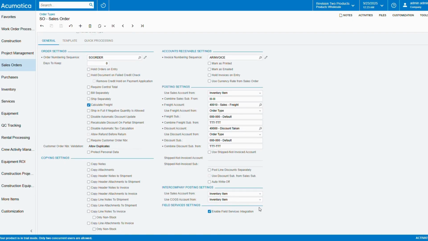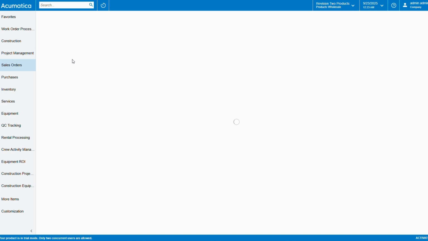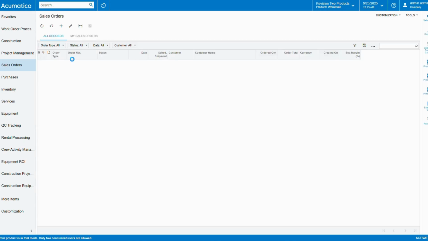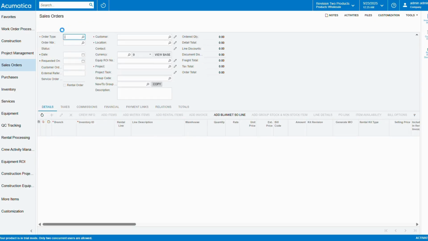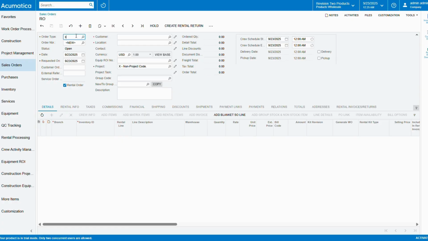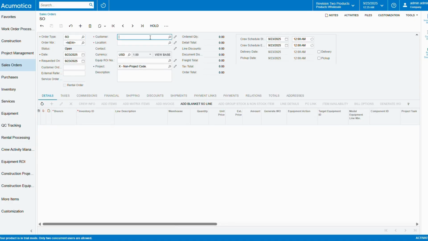Now let's move on to the process. The first thing you need to do is create a sales order. Go to Sales Orders and click the plus button to create a new sales order. Select the order type as SO. Add a customer.